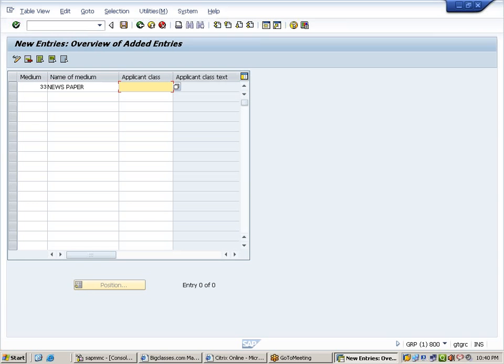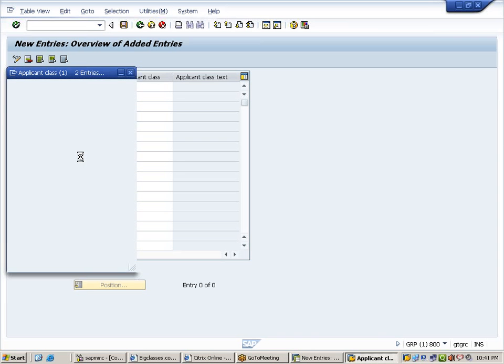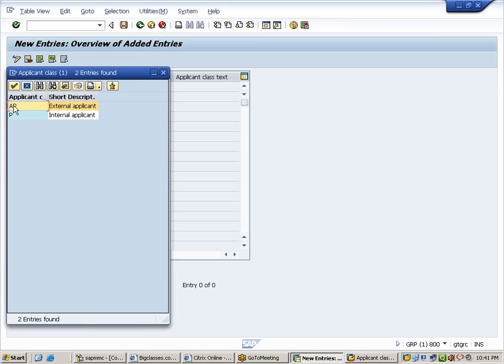What is applicant class? Yesterday we learned it is used to denote whether an applicant is internal or external. If the applicant is internal, we have the applicant class P. If it is external, we have AP. Now, if you want to advertise in newspaper, for what kind of applicants do you advertise, internal or external? External. It should be external. So I will put AP here. You need to select either AP or P. These are the things which we learned yesterday.